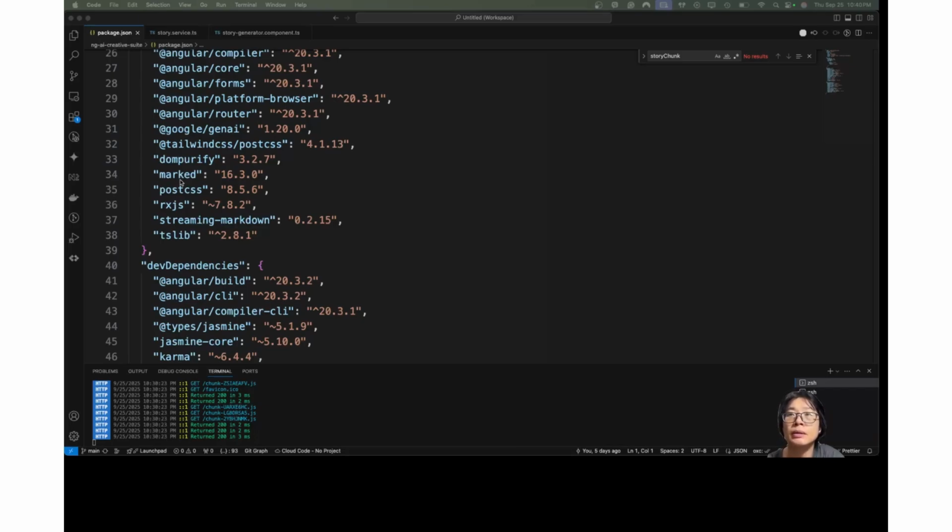The marked library is something I learned in this project. I need to convert the markdown into HTML text before rendering it in the div element of the chatbot. So I use this library to convert the markdown into HTML, and then show that text in the div element of the chatbot.